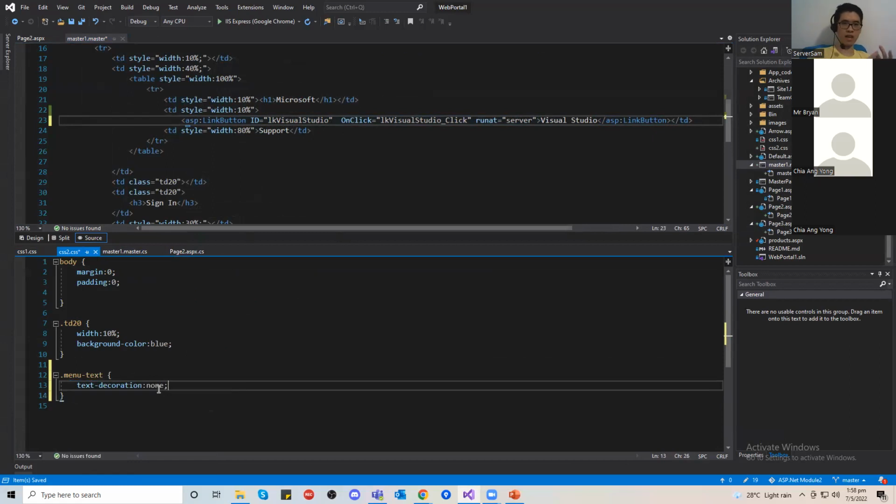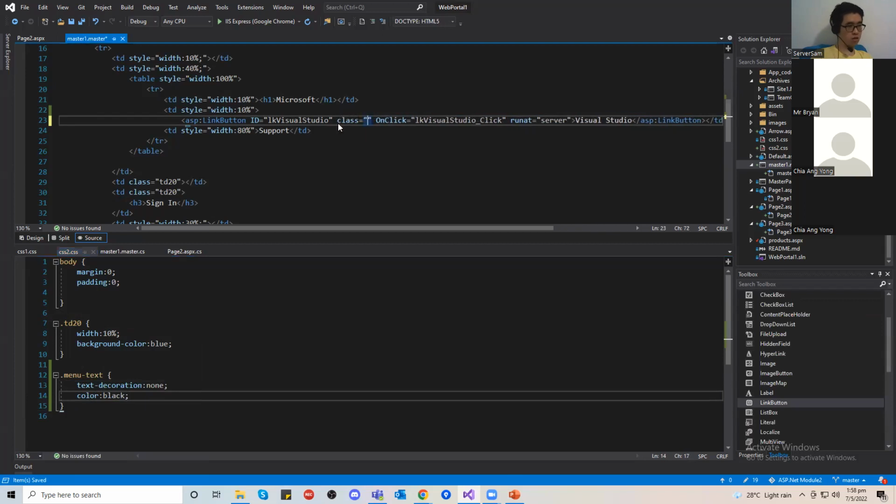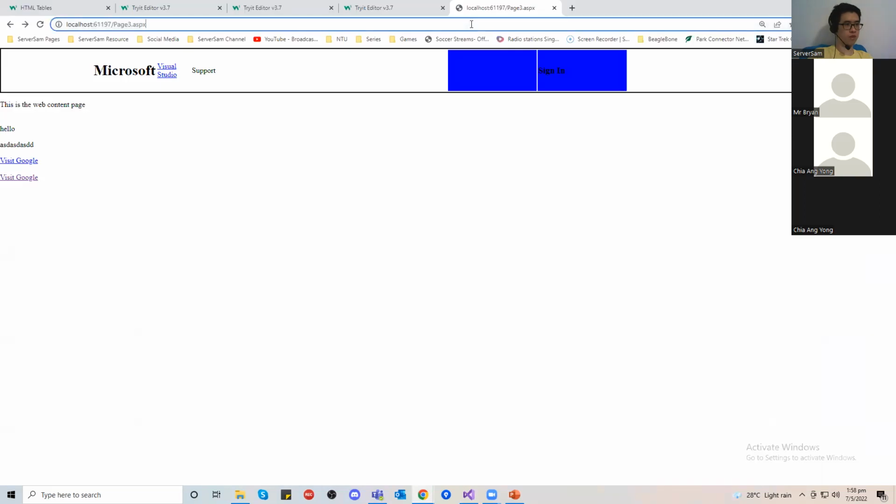Text decoration is like underline. You can put a text, right? Then you put a line through the text. It's like the cancel kind of line, or underline or overline or anything. So normally you put none. Then color can just put black. Okay, so then in here, class menu text. And save. Then you see you print.